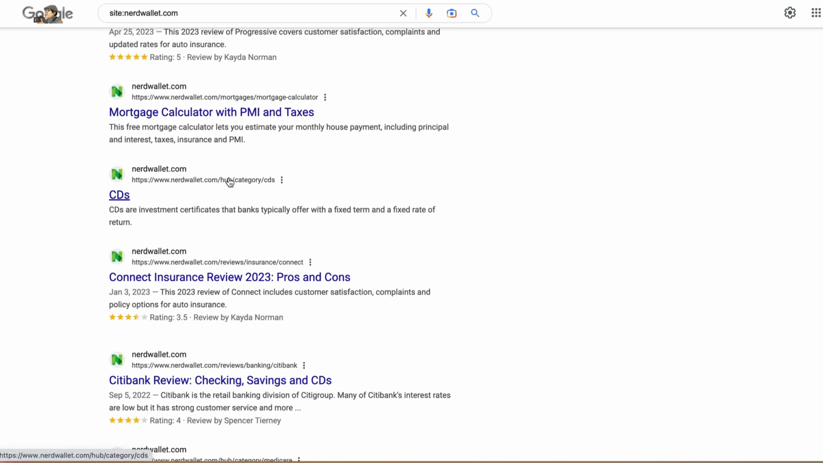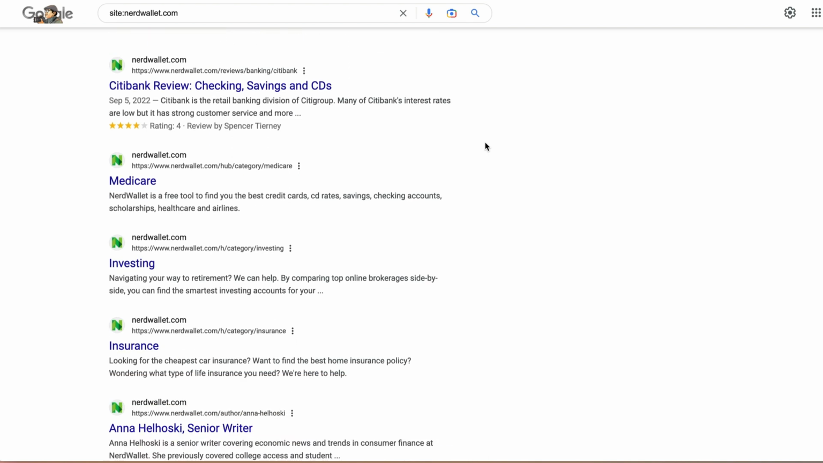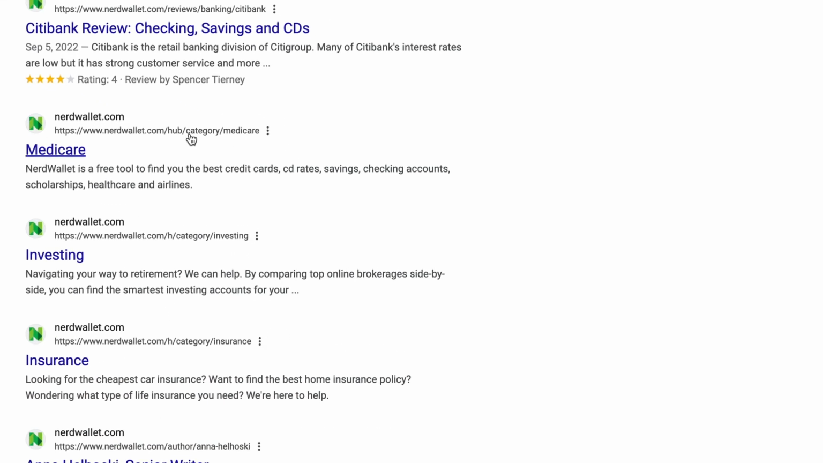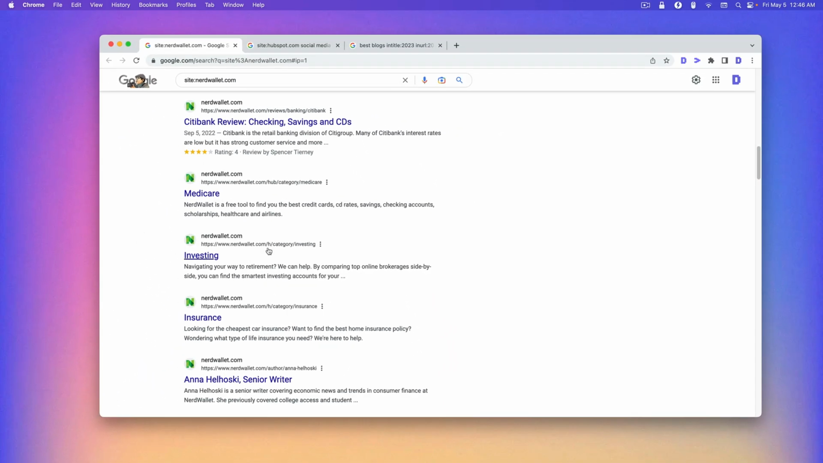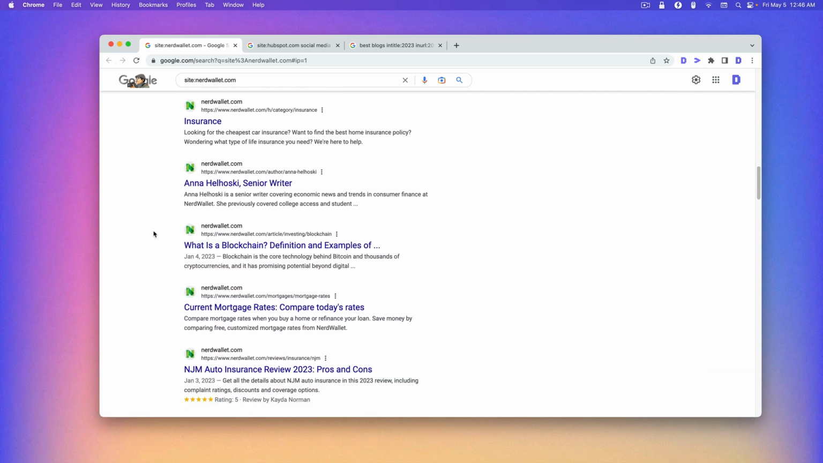If I'm auditing the website, I can find subfolders that are kind of obvious to dive into further. So we have hub, reviews, reviews banking, mortgages, and then something that was a little strange to me. They have hub category Medicare, but then they have H category investing. Screaming Frog, Google Search Console, I might not have noticed that distinction, but because this is a new perspective on the website, okay, they have this H directory. Is there anything there? What is the difference between hub and H? And I can dive into that a bit more.